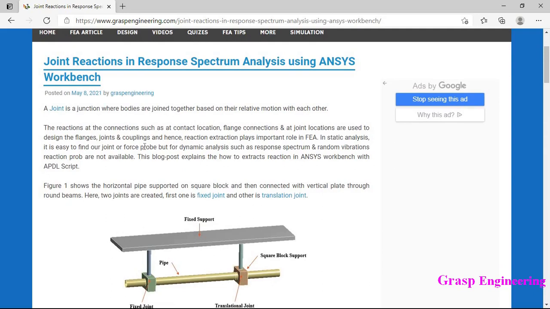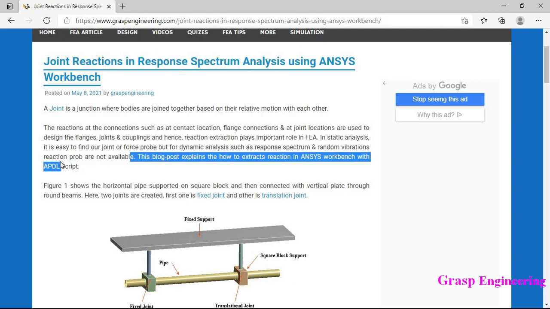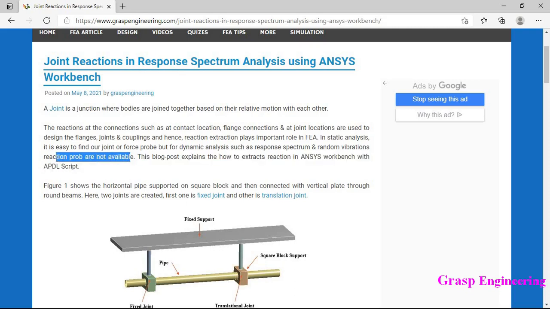It is easy to find joint or force probes in static analysis, but in dynamic analysis such as response spectrum and random vibrations, reaction probes are not available. So in that case, what to do? In such cases, in dynamic simulation you can use APDL command scripts. You can write the script, and with that script you can easily find the joint reactions. You need to use the same script for the contact location and for the joint location.